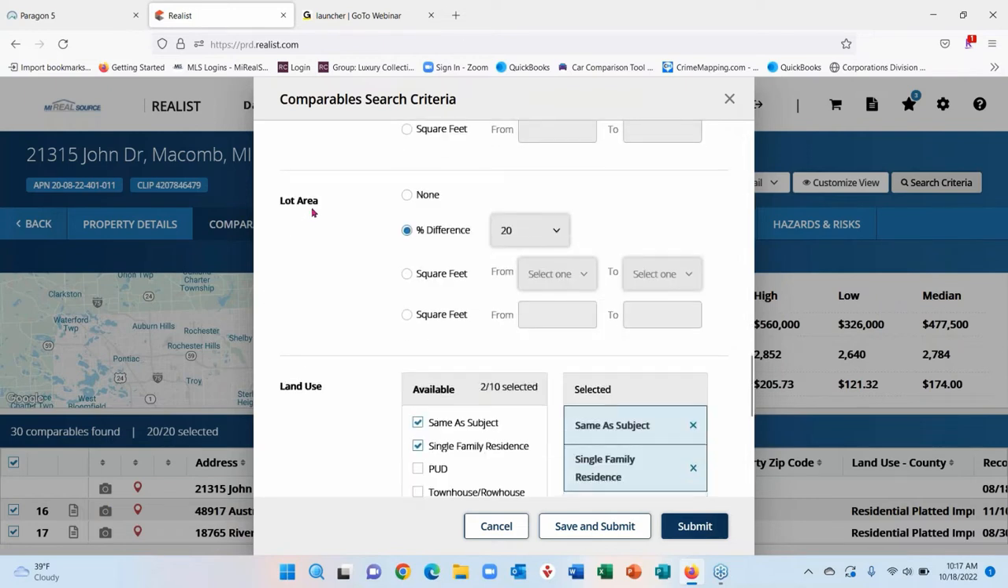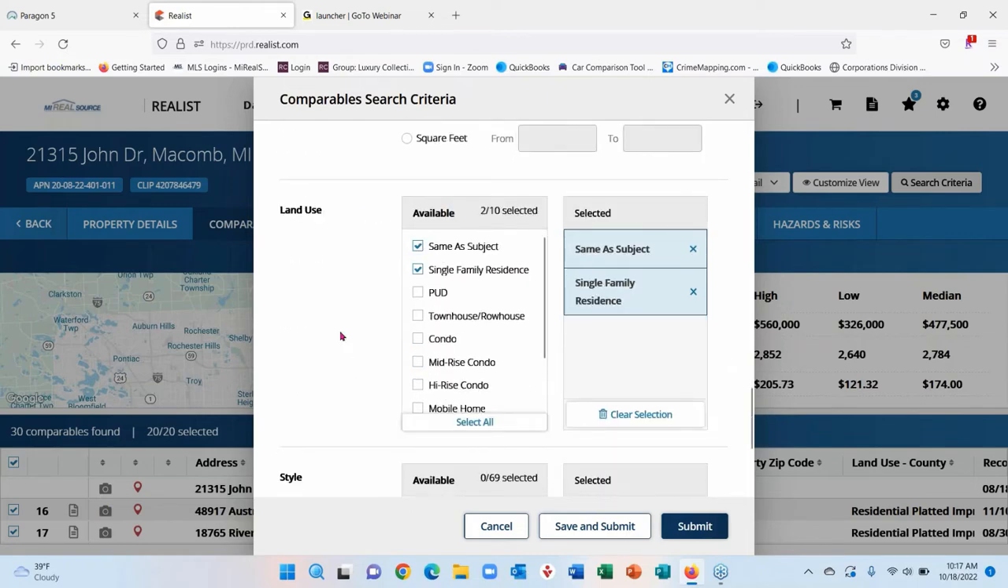Lot area, same thing. You can set up a preference. Again, if there's no acreage, this really won't make much of a difference. And one thing it does is give you acreage. So I usually keep it at 20% difference, or you can just put none. I mean, it's a subdivision. There isn't really acreage in that area, but you can put none, or, again, you can put a percentage of difference.